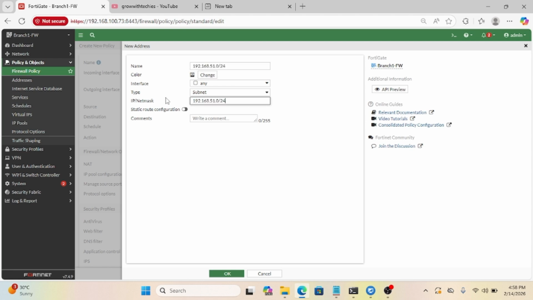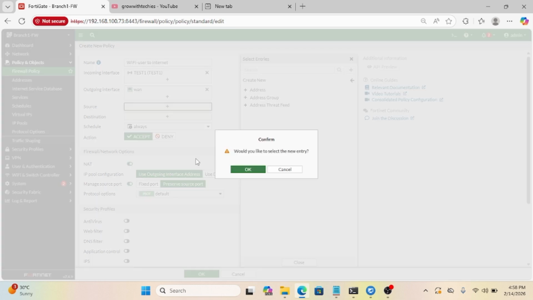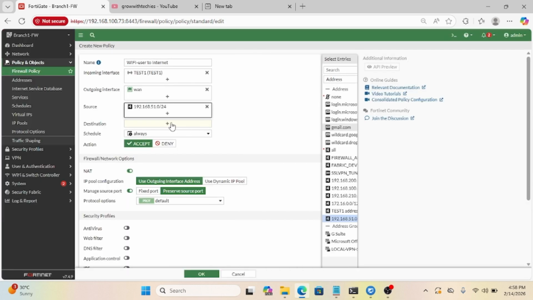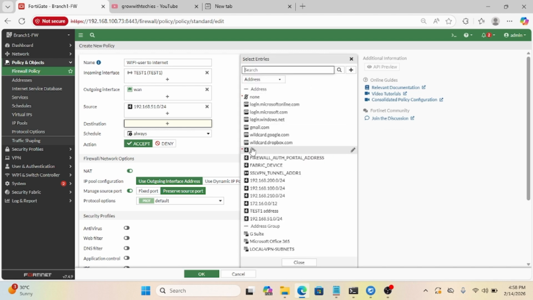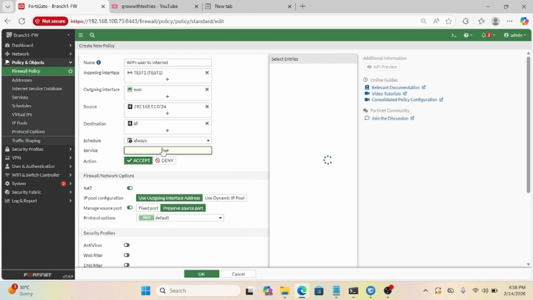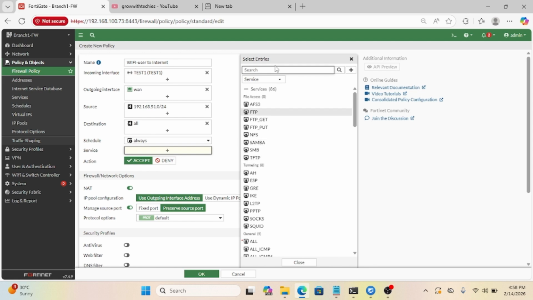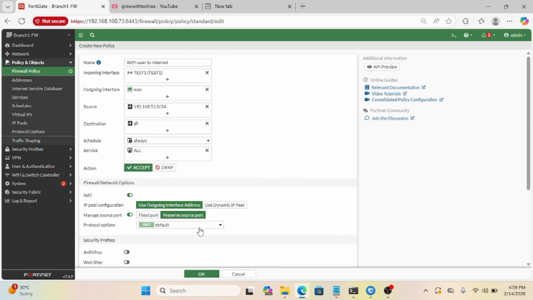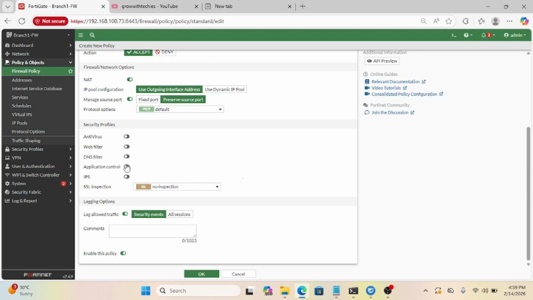The 51 subnet is my SSID address. It's an internal SSID, and I assigned the IP to the SSID itself. The destination will be all because I'm going to the internet, and I don't know the destination. For services, I'm keeping all. NAT should be enabled. I'll just pass the session. You can do any inspection, but that's not our intention here. Maybe in another upcoming session we'll cover the security profile things as well. Just click OK.